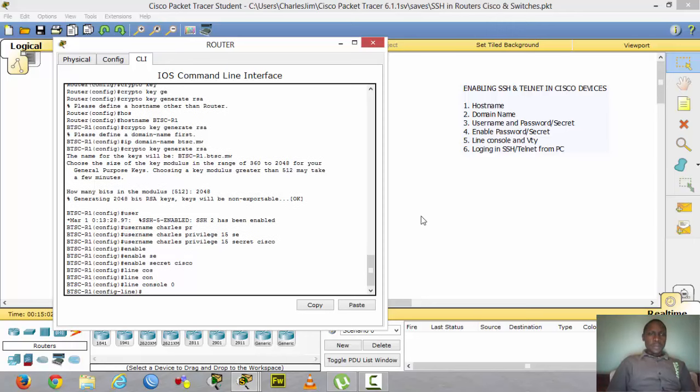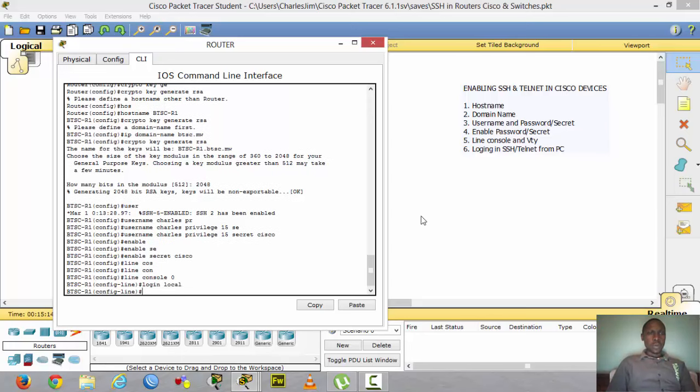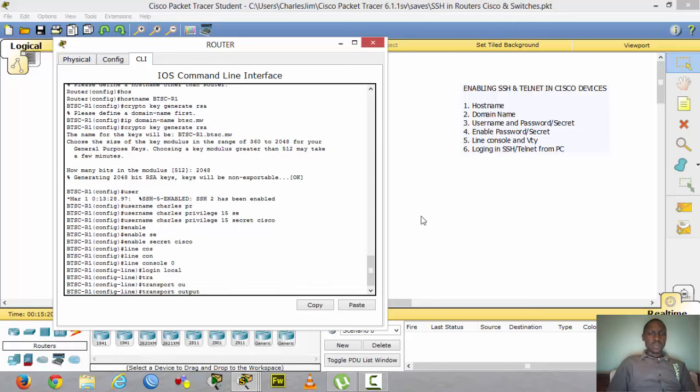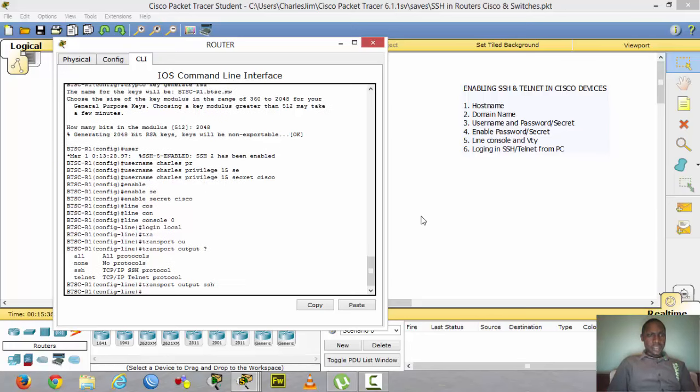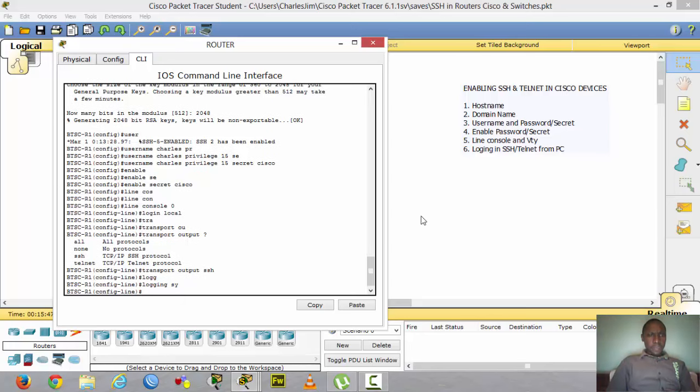On the line console, we will not give it a password, we just use the username and password to log in. So we say login local, and after that let's configure the transport output. As you can see here, SSH is there, and we are going to select SSH. So we have enabled SSH there, and let's also run some other important commands, like logging synchronous and no exec-timeout, if you don't want it to log you out if you stay a bit longer without configuring anything.